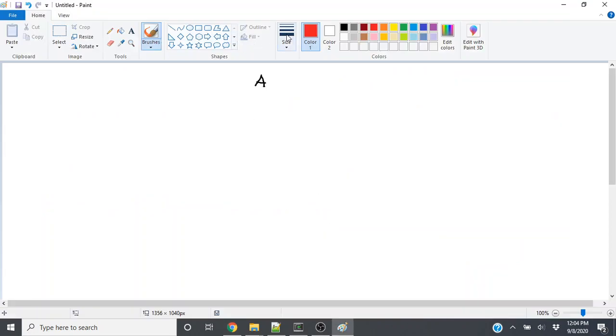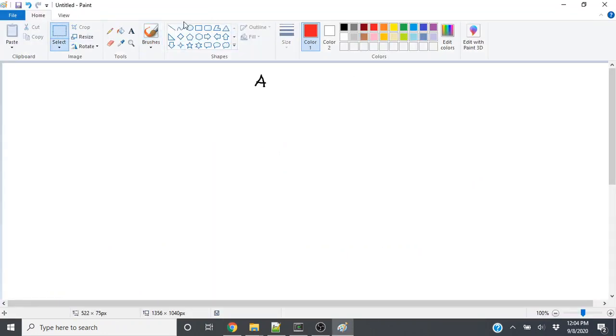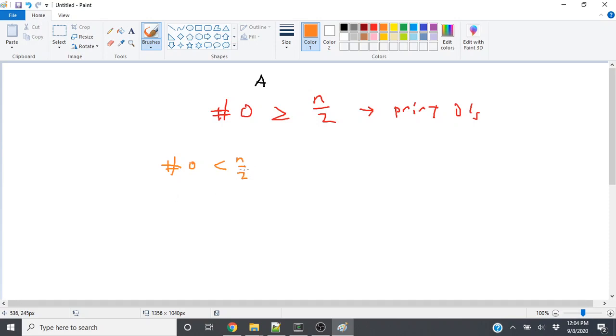Firstly, for this problem, if you have an array of all zeros, you just win, because there's nothing to add. The alternating sum is automatically 0. So if you have at least n over 2 zeros, then just print all of those zeros. Otherwise, we know that the number of zeros is less than n over 2, and since n is even, we can just do regular division here. What that means essentially is that n minus the number of ones is less than n over 2 as well.